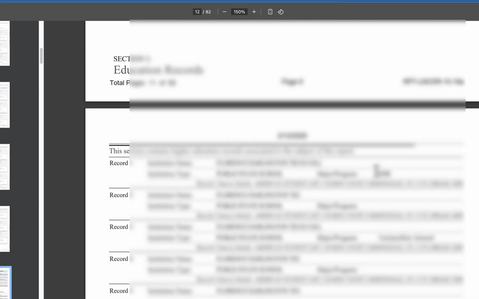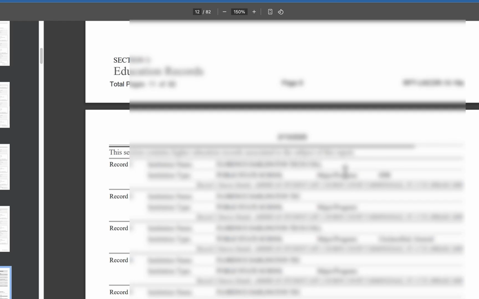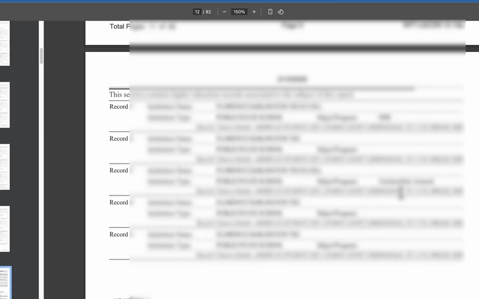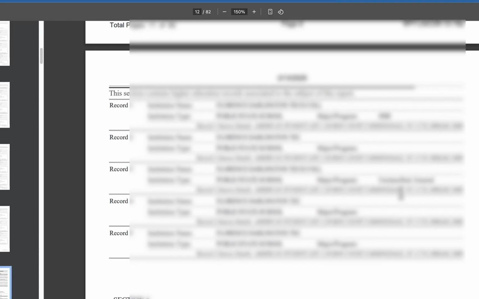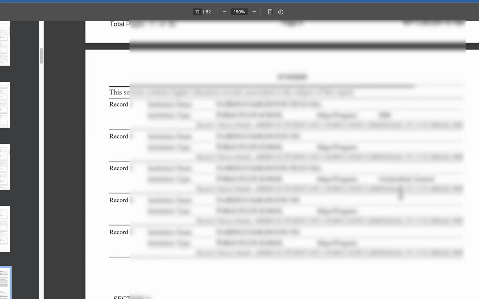Okay, now we have my education records, where I've been. So they actually have the college that I graduated from. I graduated from a tech school, so they have that up here. I don't see my high school I graduated from up here.